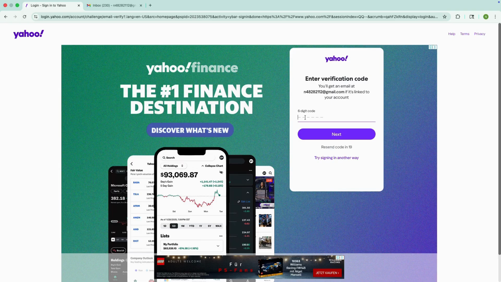And that's basically how you can recover a Yahoo account without phone number or email.